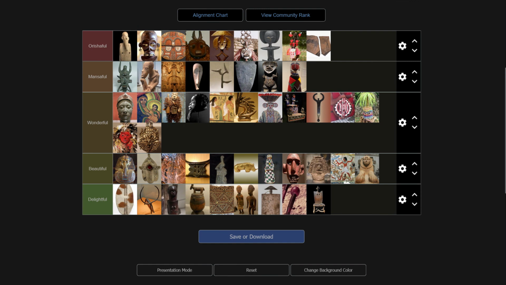Alrighty, this is my final tier list rankings. As you can see, I added a couple more things to Mansiful, and that includes the Mambila sculpture from Nigeria and the Ndebele doll from South Africa. Both are masterful works of art that are deserving of being in the Mansiful tier.